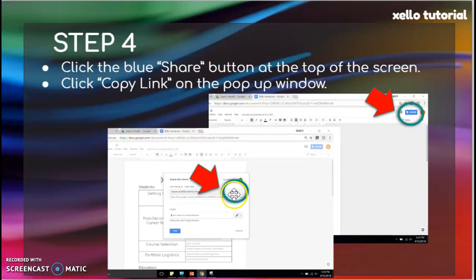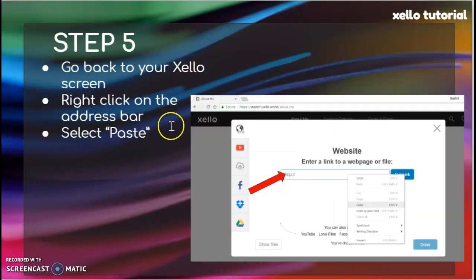Okay, so you're going to click on copy link, and then it's going to give a link address right here. So once you've clicked copy link, then you are going to go back to the Xello page. So again, the tab up at the top about Xello, and then you are going to click paste. So you'll right click and paste in the link that you were provided. Okay, so far so good.